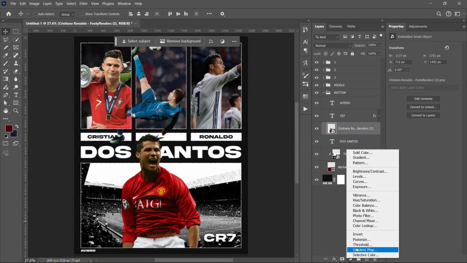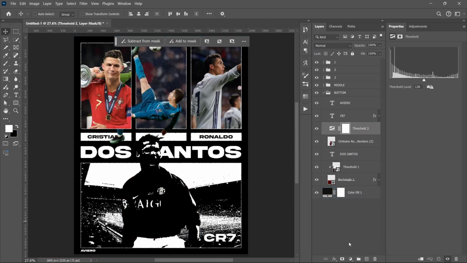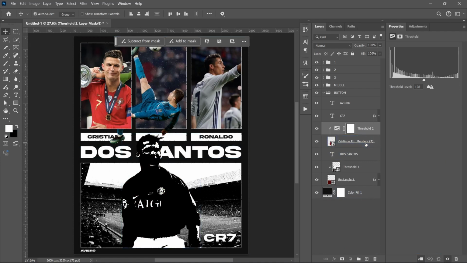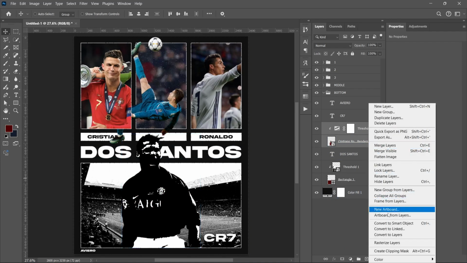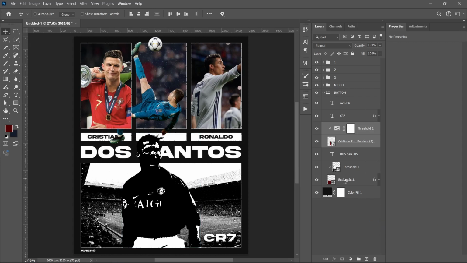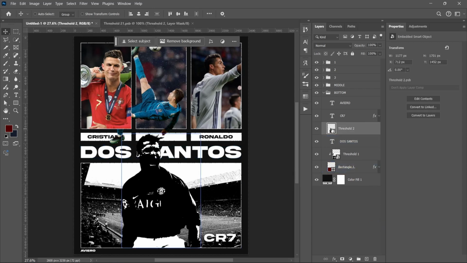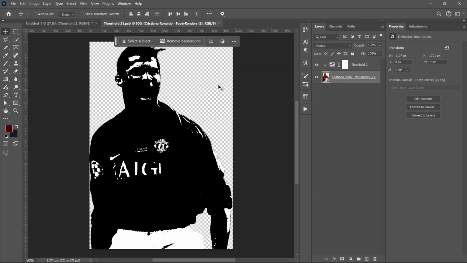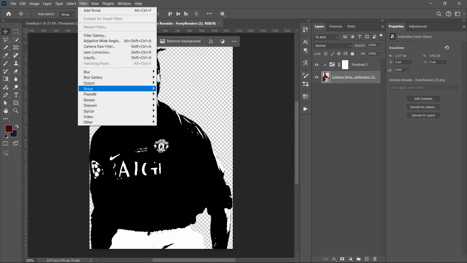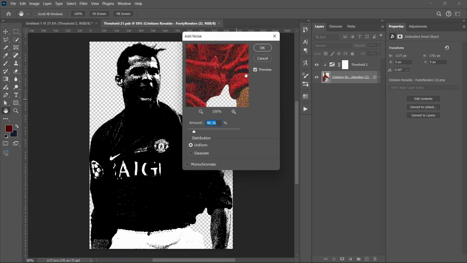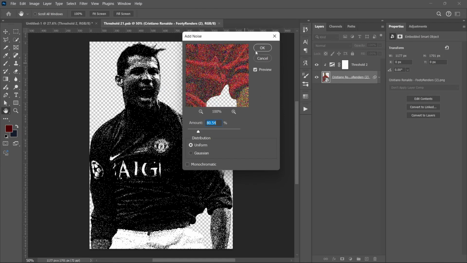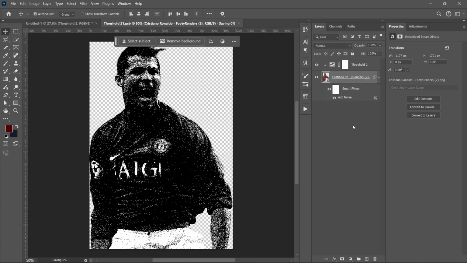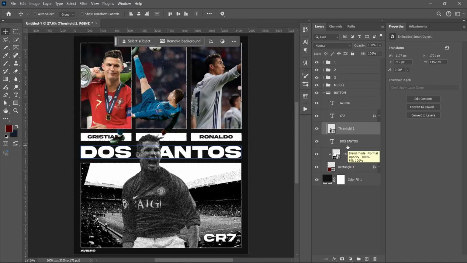Alright, next thing you're going to do is come to Cristiano Ronaldo. Select him, come down here, select the threshold effect again, right click and create a clipping mask. Once you've done that, select the two layers, right click and convert to smart object. Double click on it, select Ronaldo's image, go to filter, go to noise and add noise. You can now play around with the noise to whatever you want. You can just experiment, see what works and what does not work. Press Ctrl S, press Ctrl Shift W to go back.